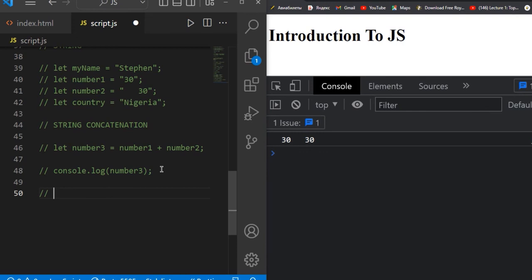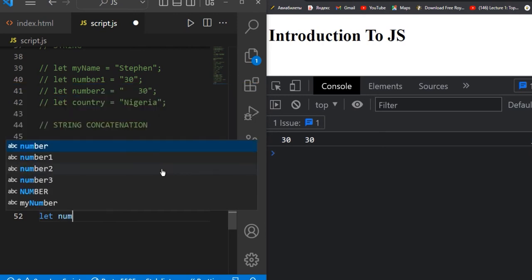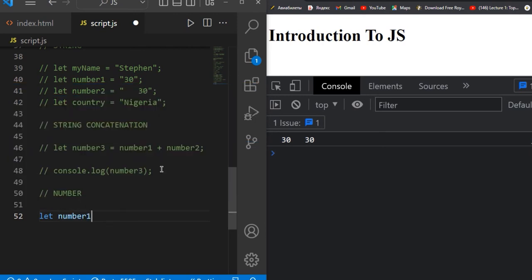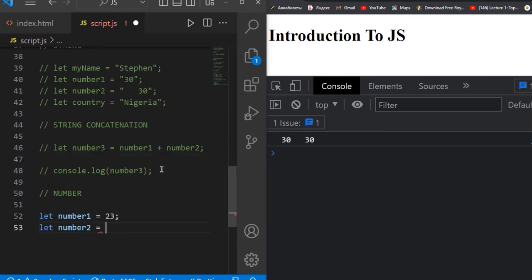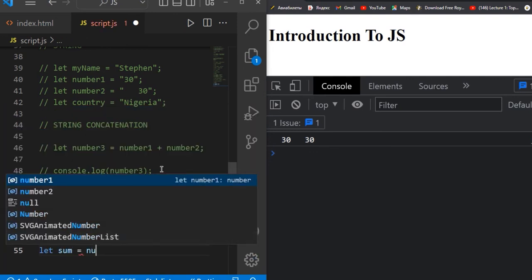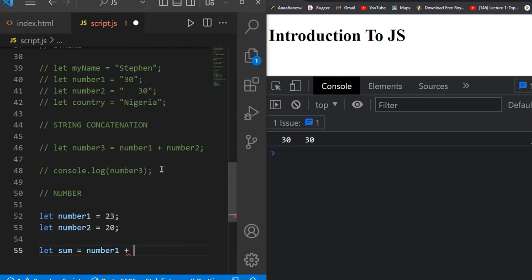So the next data type we looked at was numbers. These are very basic. We're using let number one, and I think we performed some basic arithmetic. I say let number one, and let number two. You could use num1, num2, or whatever. I could just say 20, and the last thing we did, I say let sum equals number 1 plus number 2.